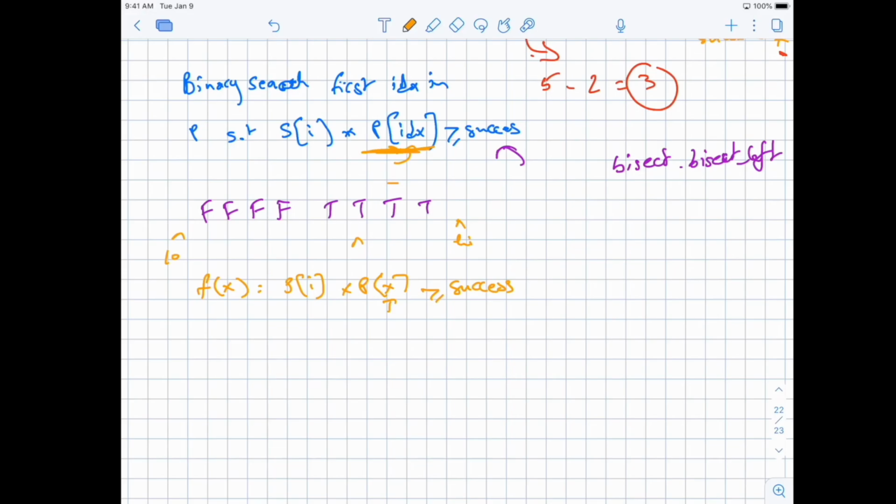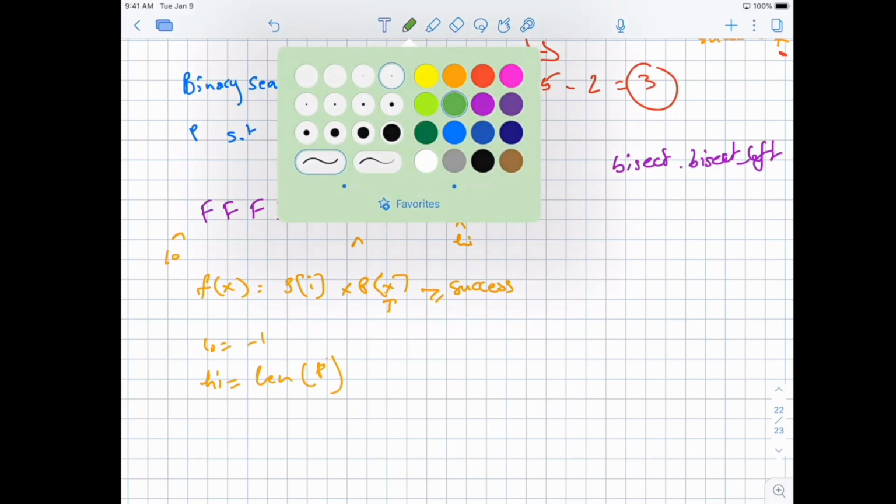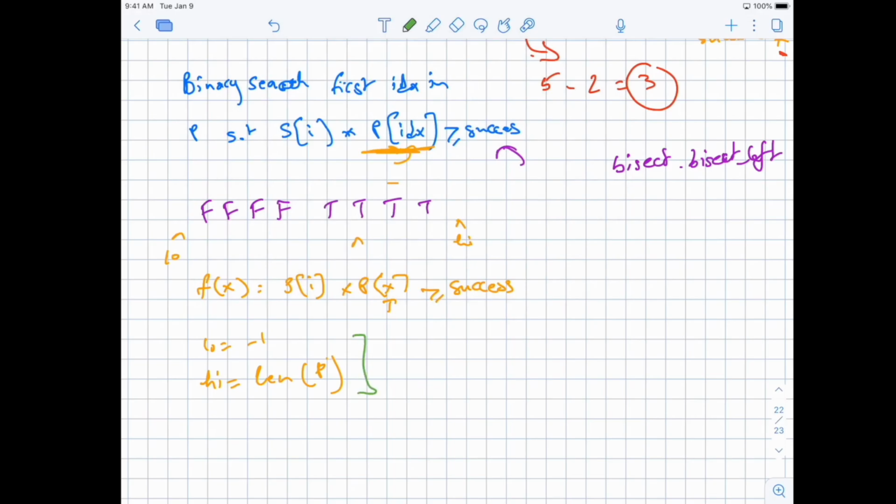And so low is going to be the starting index of the P array. So we go just beyond the boundaries so that we guarantee that we don't make a mistake. So we put -1 here, and for high we'll go all the way to the end of the array. So it's just the length of P. Okay, and now we just move our pointers for low and high such that f of low is always false and f of high is always true.